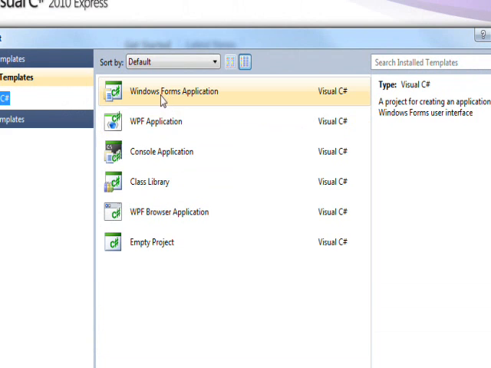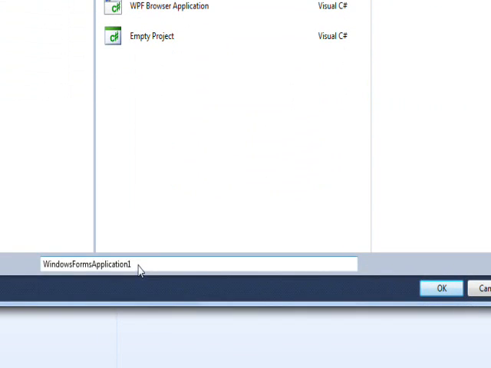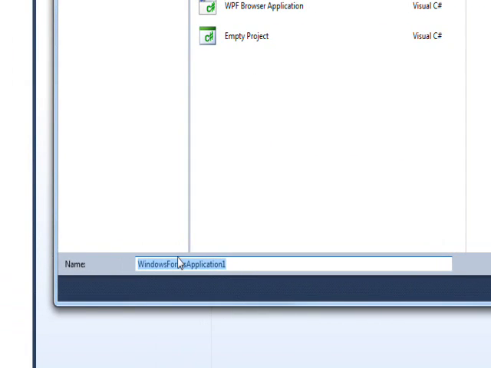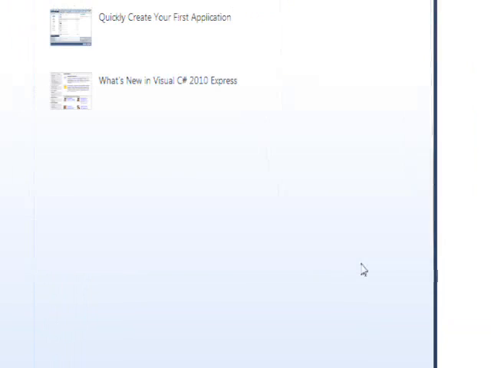And then create a new Windows Form application, and we'll call this MC01-MySQL Connection, and press OK.